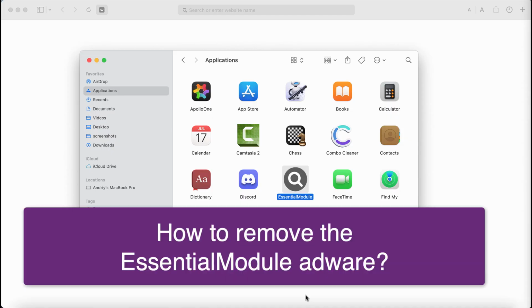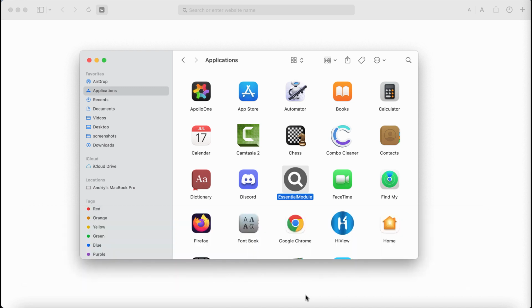Ladies and gentlemen, my video tutorial is about removing the new adware type application which is called EssentialModule. While surfing deceptive pages, we discovered an application called EssentialModule. We tested this application on our test Mac computer and we found that its purpose is to display pretty intrusive advertisements. For this reason, we classify EssentialModule as adware or as advertising supported software.